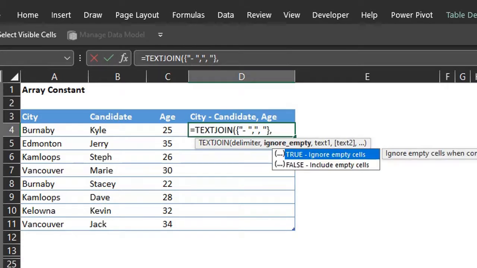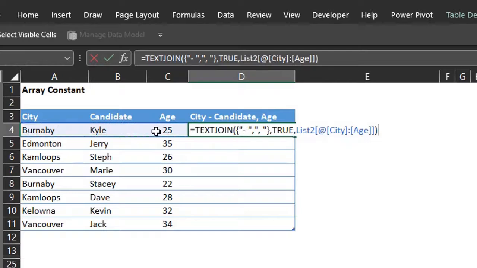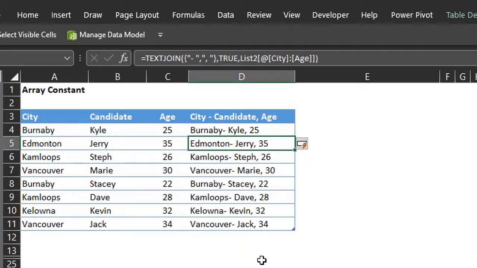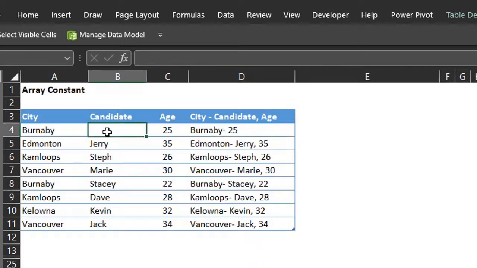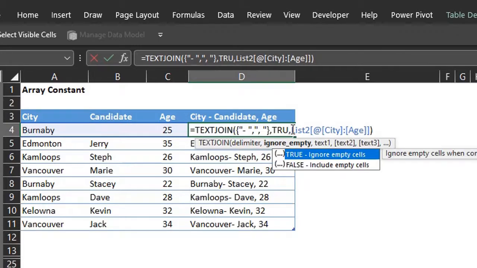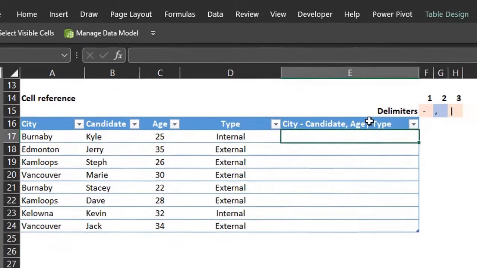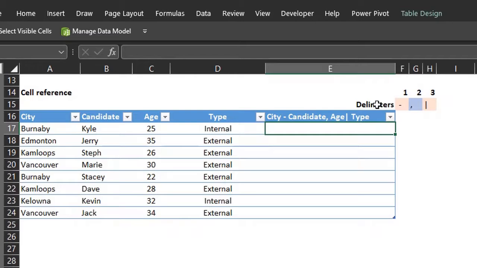Next argument. TRUE to ignore blank cells and select the text range. Close the bracket. Now the texts are separated in the order of the specified delimiters. And if I delete the content of this cell, TEXTJOIN will skip this cell because the ignore empty argument is set to TRUE. If I change it to FALSE, this is how it will appear. I'll undo that.